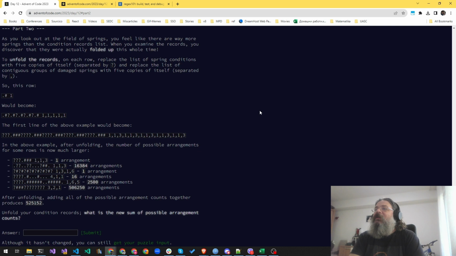Way more string than the conditions list. They were actually folded up. To unfold, replace the list of string conditions with 5 copies of itself separated by a question mark, and replace the list of continuous groups with 5 copies of itself separated by a comma. So this row becomes this row. The first line above the example would become this row.